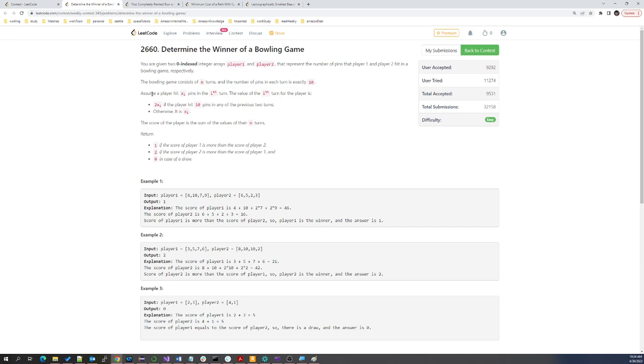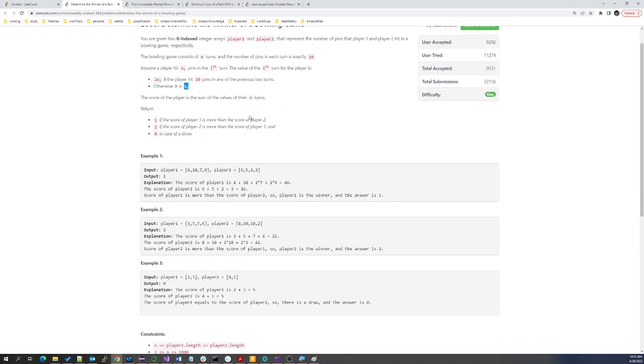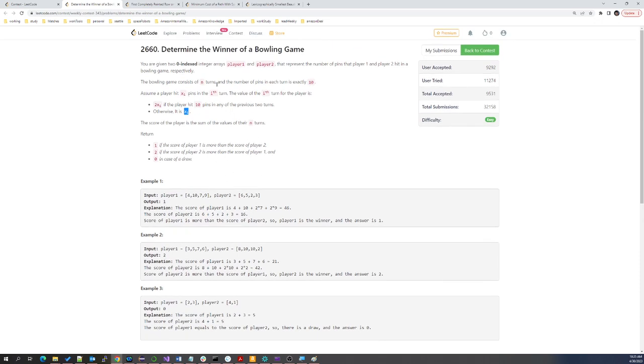And the score is like, if this player hit 10 points in any of the previous 2 turns, then this turn's score will be doubled. Otherwise, it's just this turn's score. The problem wants us to calculate the total score of each player, and if player 1 is more than player 2, then output 1. And if player 2 is more than player 1, then output 2, otherwise output 0.